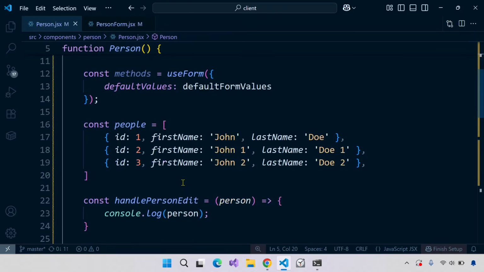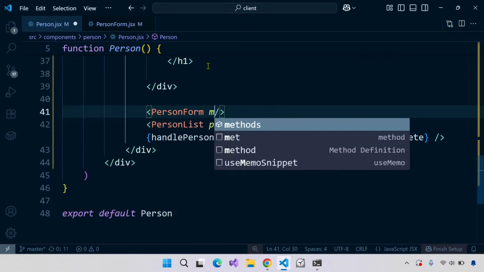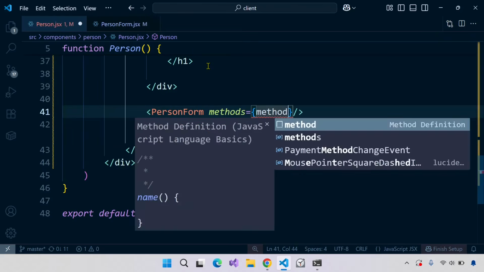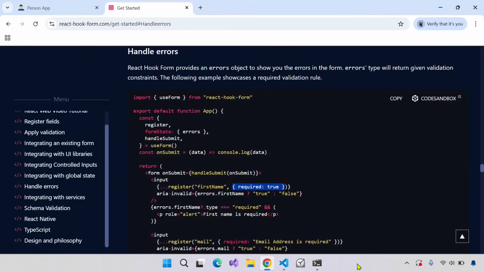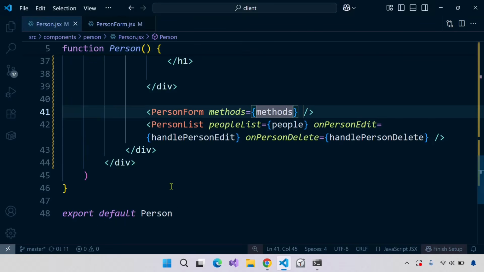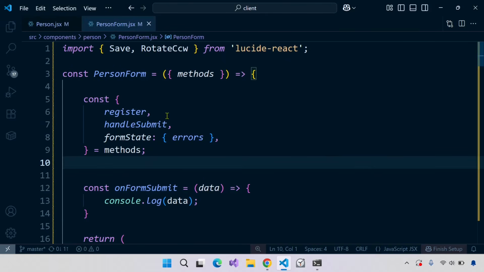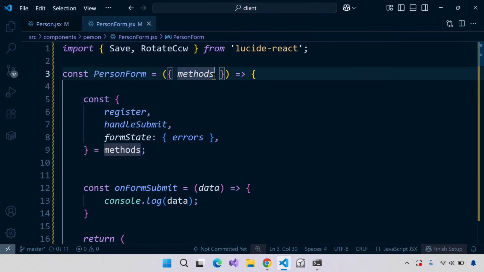Now we need to pass this methods thing to the person form. So up here methods equals to methods. Okay, now let's check it. Let's enter some values into the form, ABBCCC. Let's see, is it working? Yeah, ABBCCC. So now we have moved our submit method to the parent component. Now this component is really dumb.